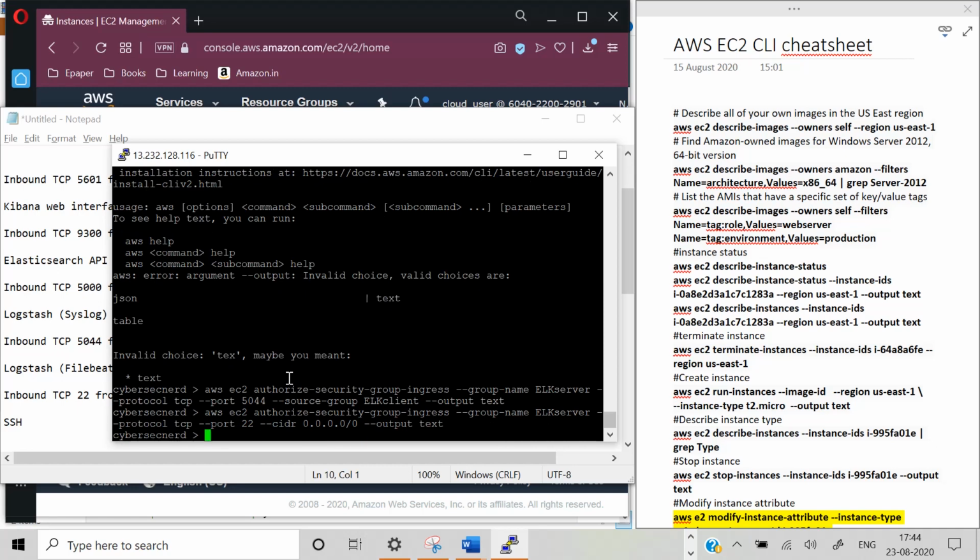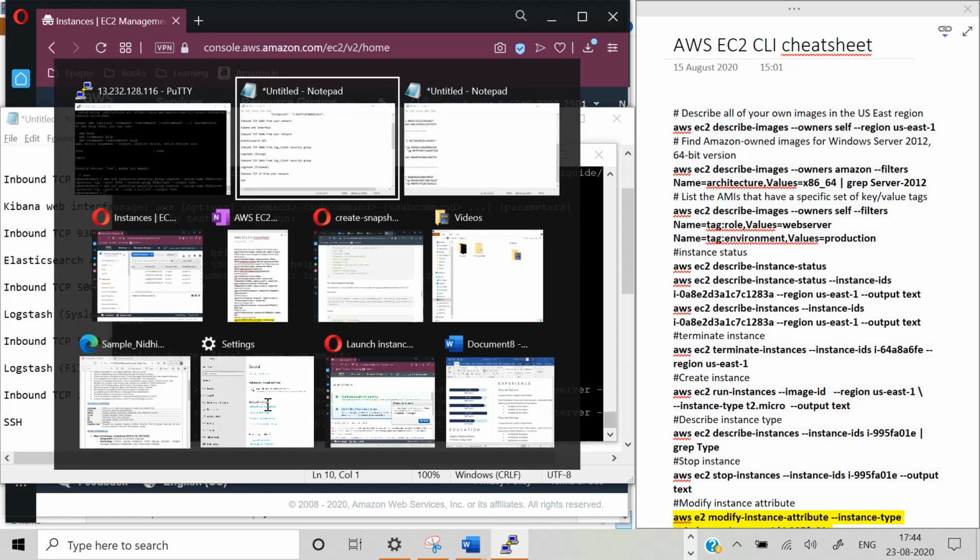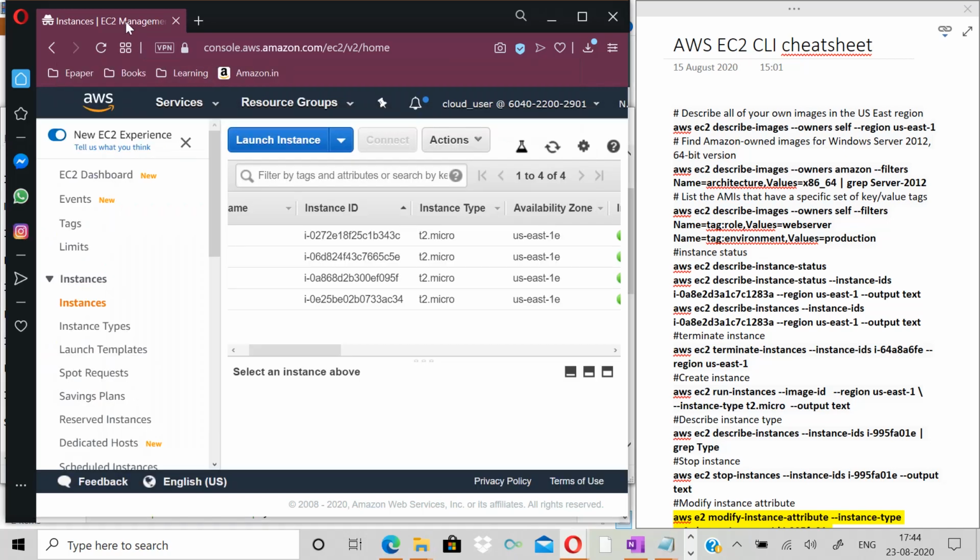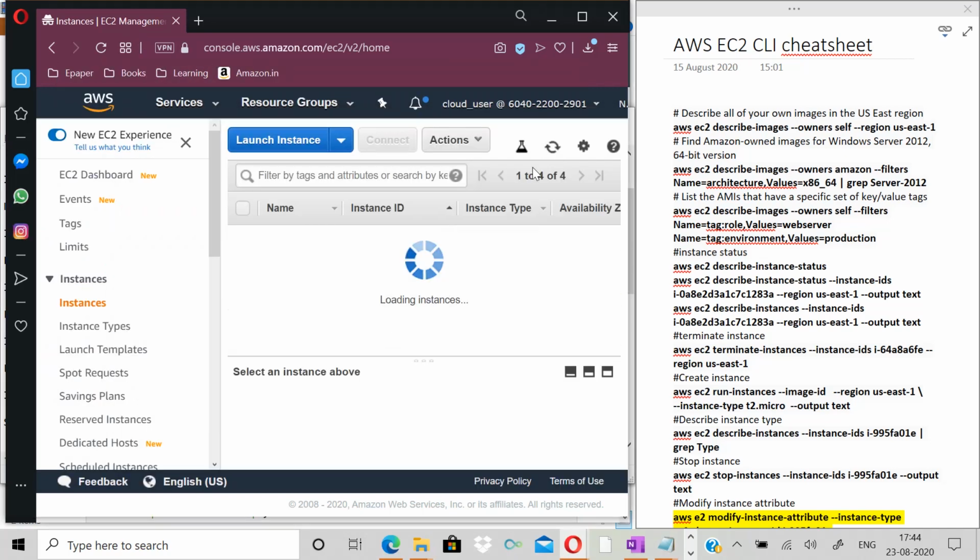So now what we can do is navigate to the AWS management console and have a glance at whether the rules we have created are visible in our AWS management console or not. So I will just refresh this.